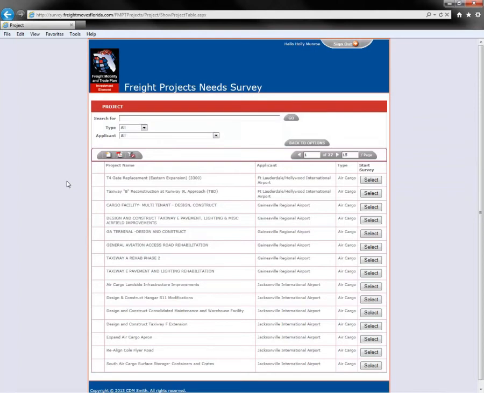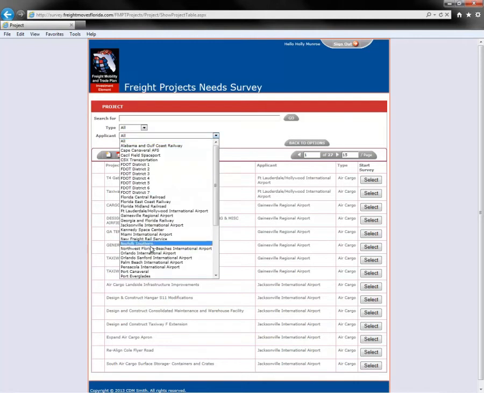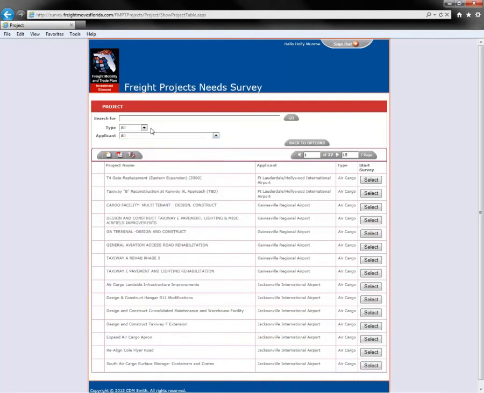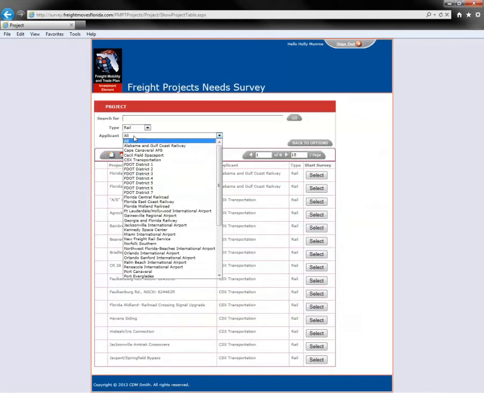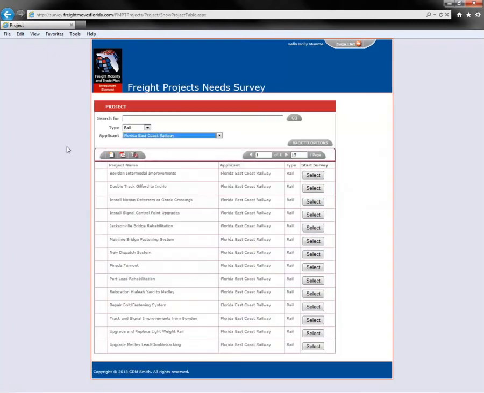From this page, you can search a number of ways. You can either enter a keyword, you can choose by type or mode, or you can actually search all the way down to the applicant level. So, for example, you could choose, maybe I want to look at all rail projects, and it will automatically update. And maybe I want to look at FEC projects. Again, it will automatically update. So now we're down to only 15 projects for you to choose from because this is narrowed pretty greatly.